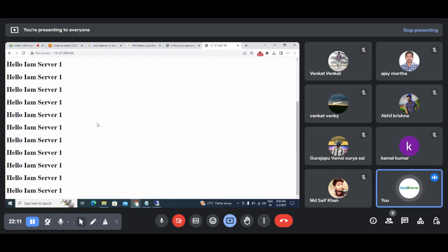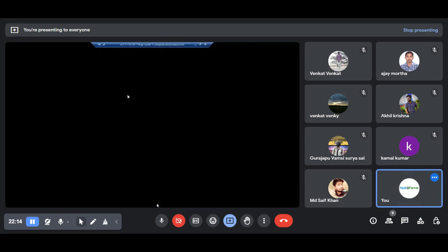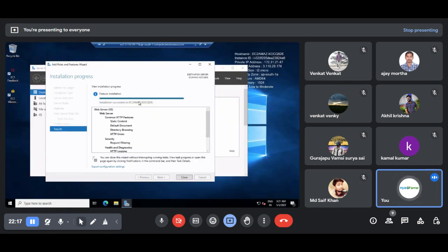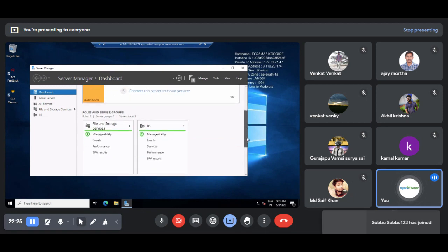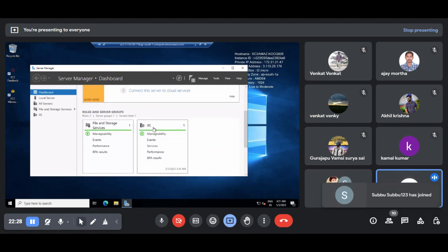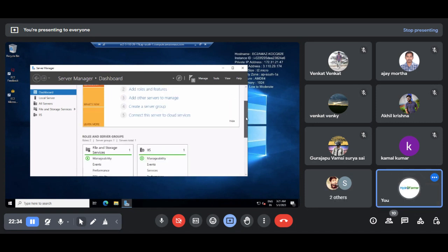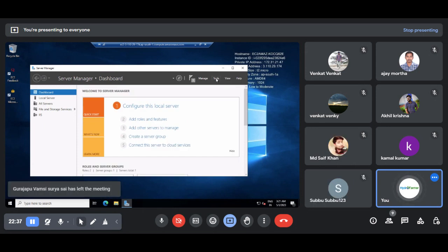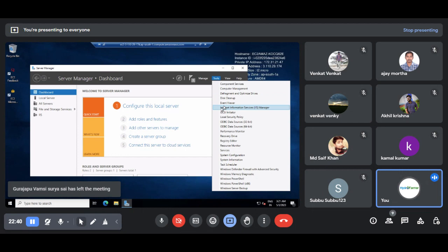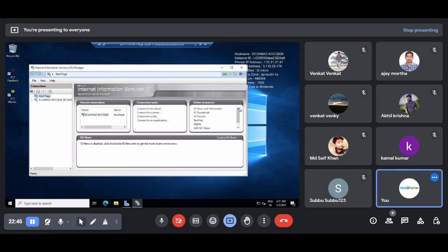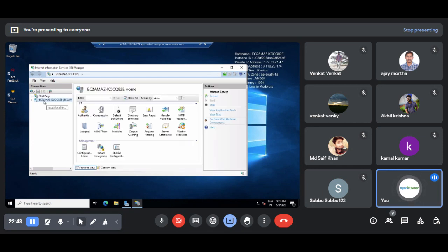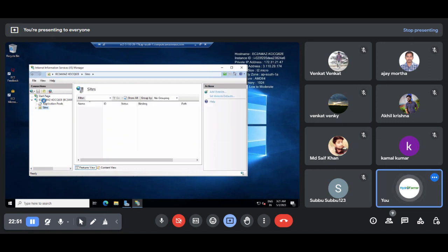Similarly, I'll work on the second server. I'll just open it. I think the installation is completed on my second server also. So I'll close this. Now you should see that IIS is getting enabled here. It is in green color, so that means IIS is working properly. I'll go to this tools section, where I can see Internet Information Services Manager. Click on that.